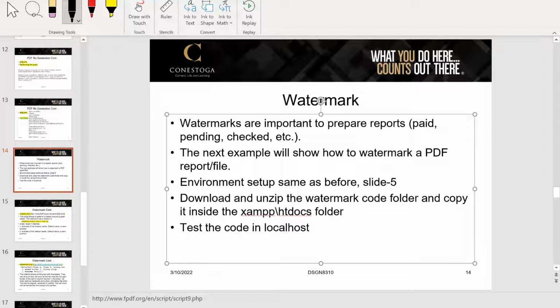So let's read this section. Watermarks are important to prepare reports, paid, pending, checked, etc. The next example will show how to watermark a PDF report/file. Environment setup same as before, slide 5. Download and unzip the watermark code folder and copy it inside the XAMPP htdocs folder. Test the code in localhost. Okay.